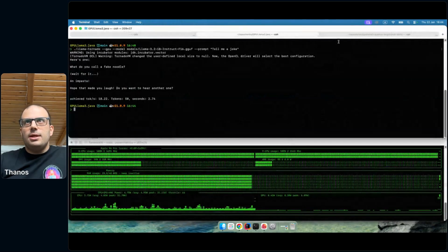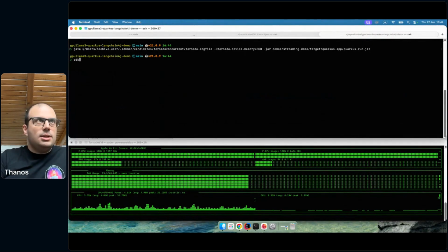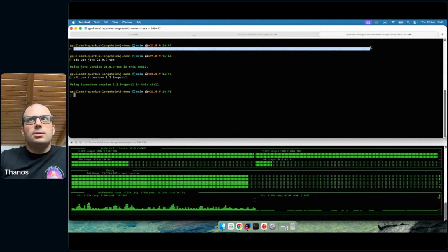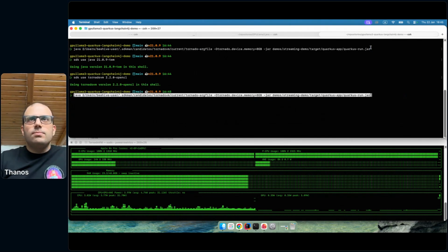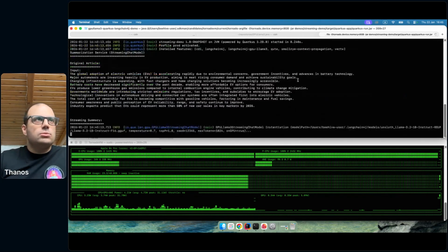We jump into the terminal. This is the terminal. So as we see here, let's see, SDK use Java 21, yes, Temurin. SDK use Tornado 2.2.0. Excellent. And we are ready to deploy and run the demo. As we see here, we pass the device memory to be 8 GB and we will run the demo in the streaming mode.